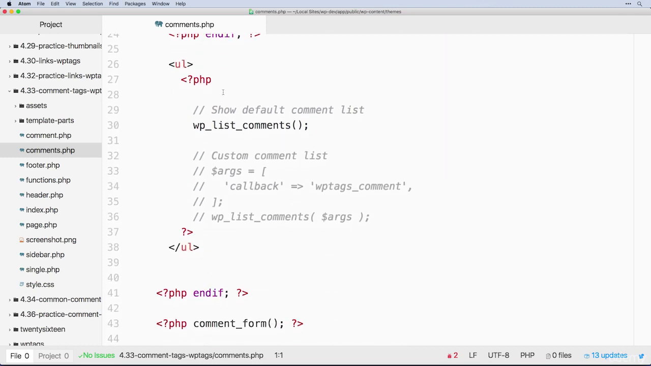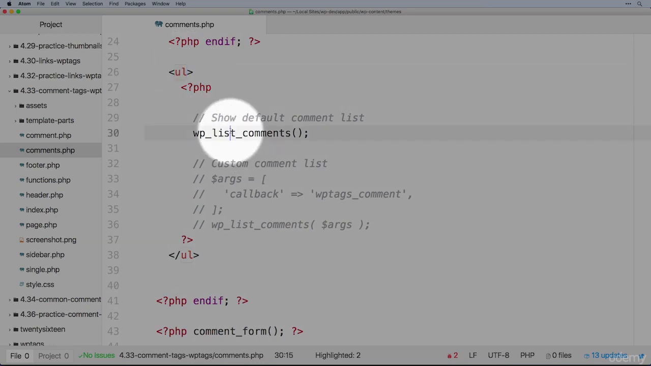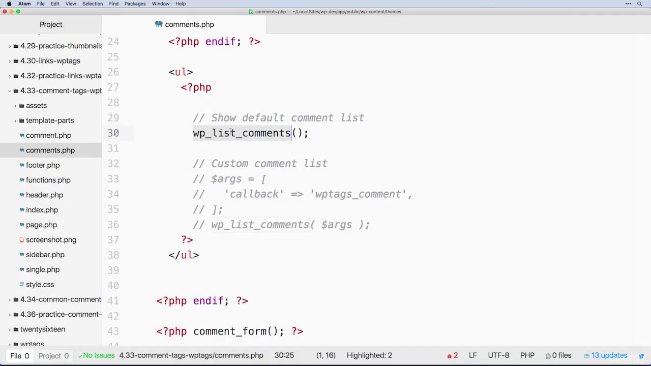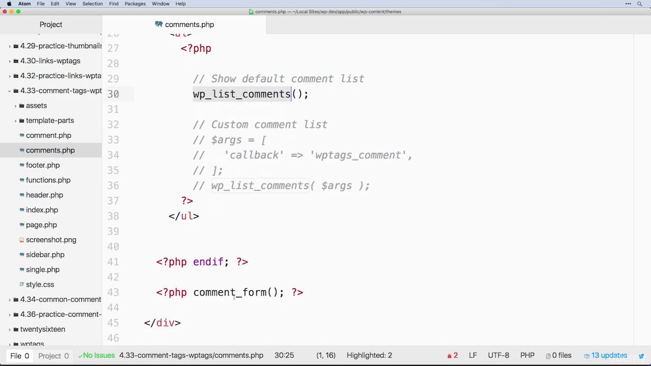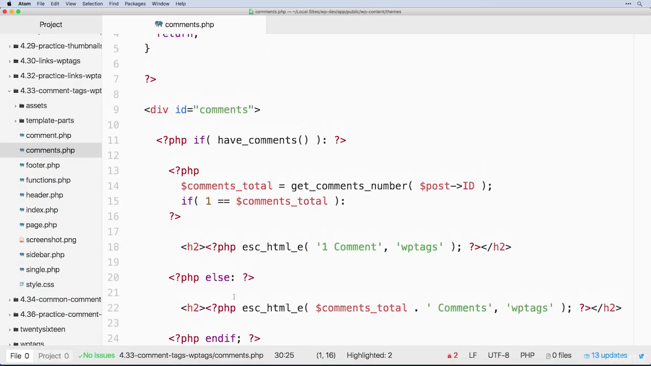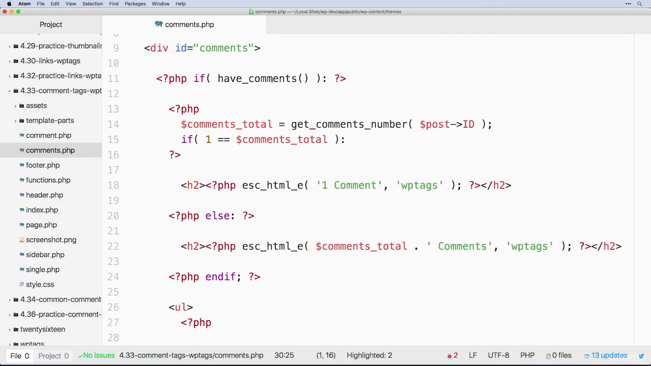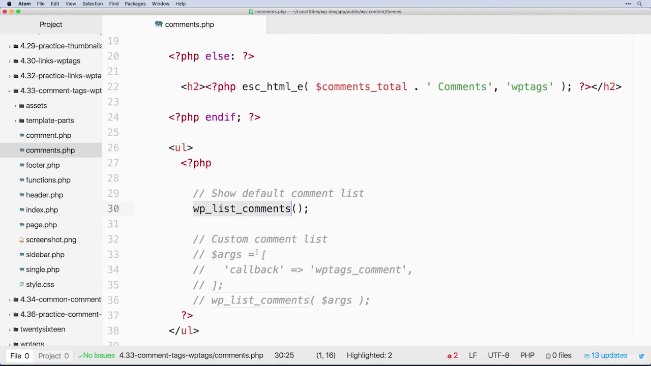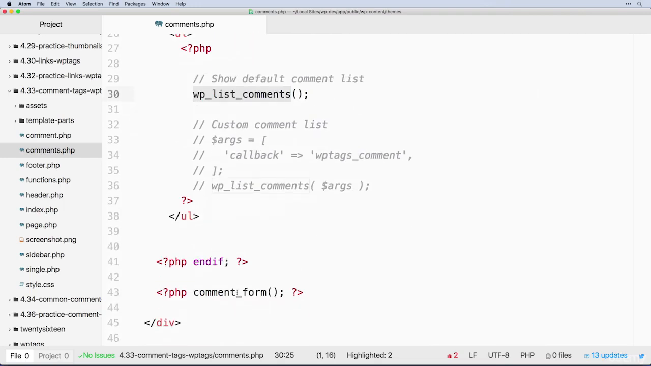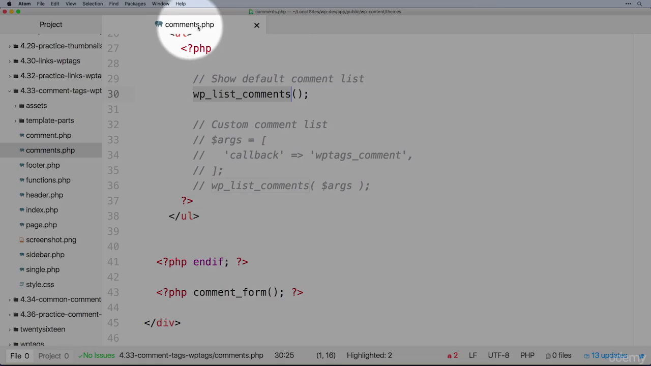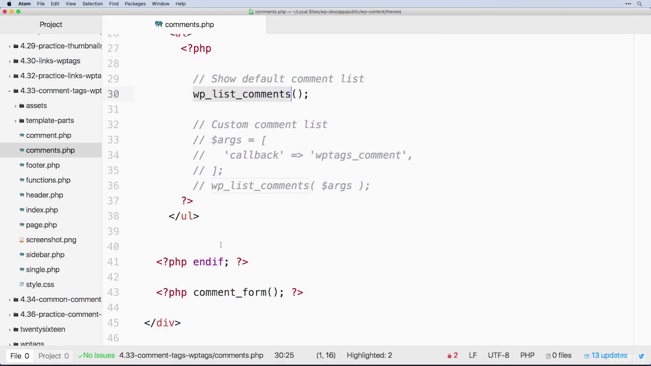Okay, then we come down on the page, we can see we've got some unordered lists, and then we just list comments, which will put out a bunch of list items of all the comments, and underneath that, the comment form. So again, a comments.php file is really simple. It's exiting out if it's password protected. If there are comments, it's saying how many you have, and it's listing them out, and then it's going to put the comment form.